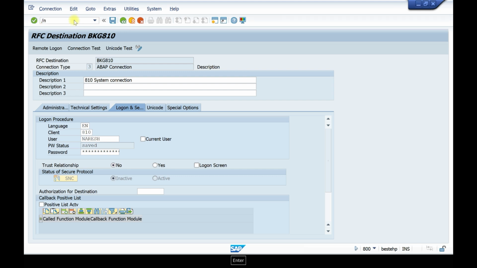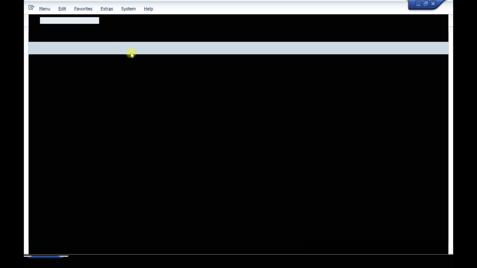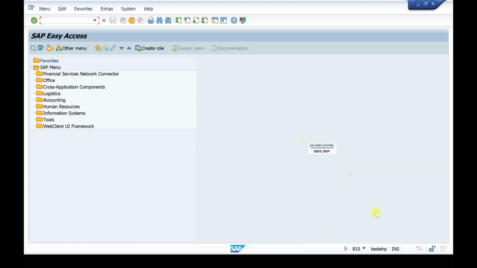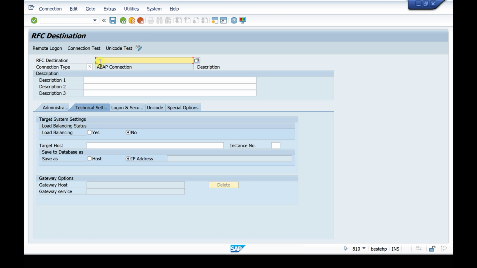Now in 800, we'll go back to the SAP access screen. Now go to 810 client. Now this is 810 client. In 810 client, the same thing we have to do. Go to SM59 RFC connection, select ABAP connection, then click on create. Then here we have to give the sender system logical system. So the sender system is BKG 800.